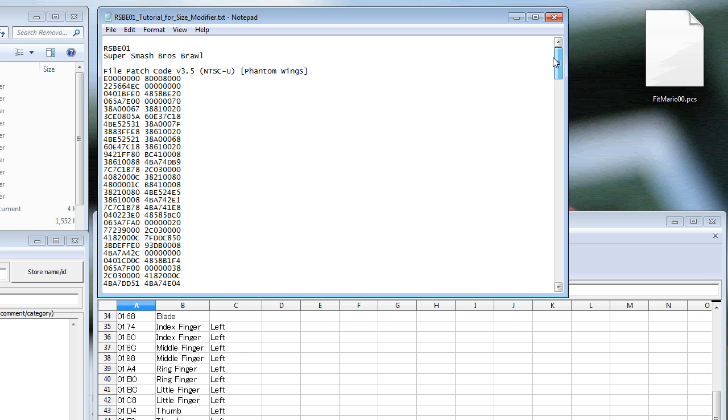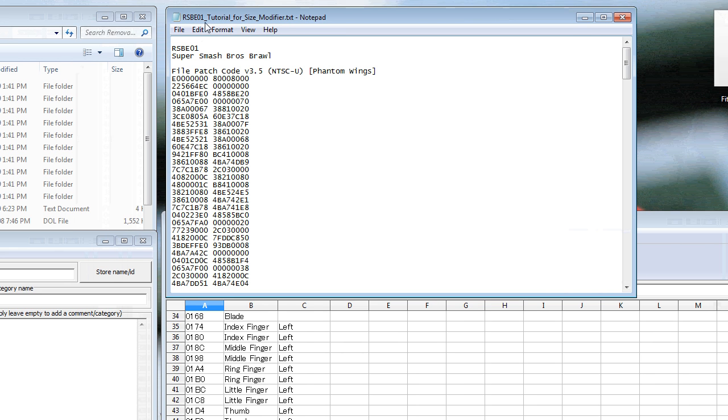What you see here is what we have included in the description. These are downloads. This one is called RSBE01 Tutorial for Size Modifier.